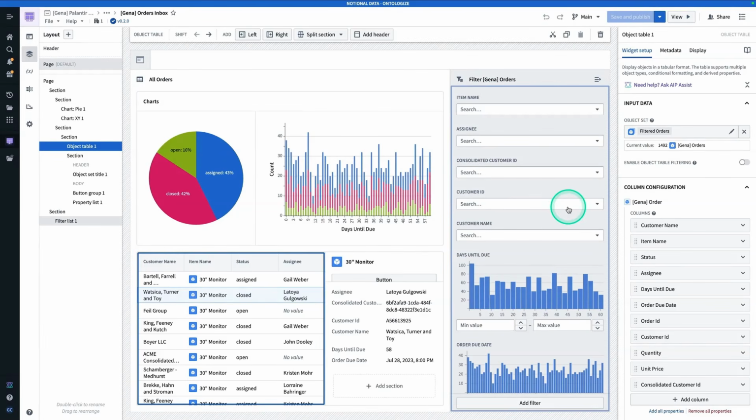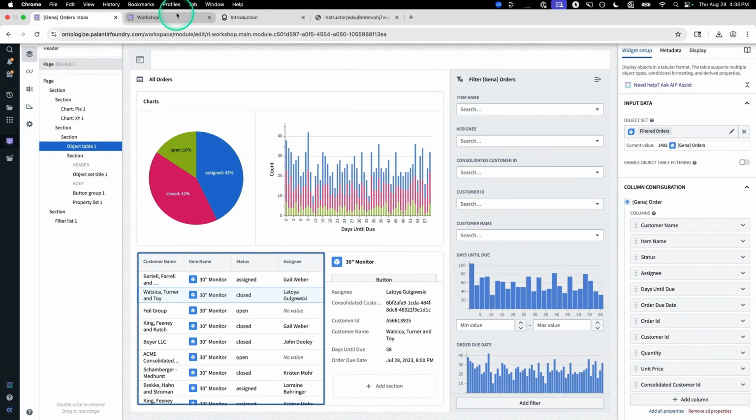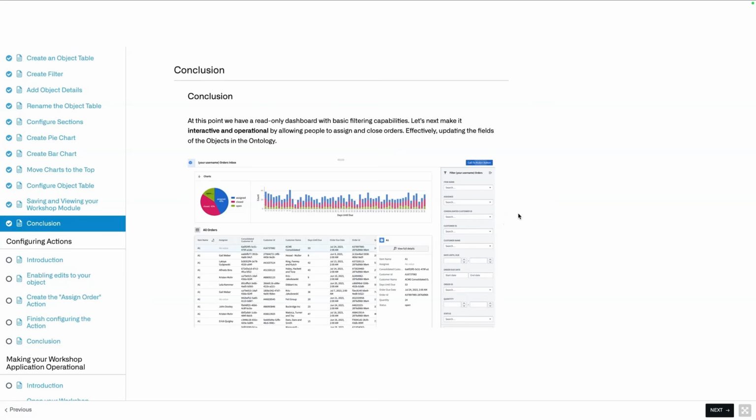And now, I did promise you that things wouldn't look so squashed when you're in view mode. To prove it, if we click on View, which you can open in a new tab, you'll see here that we do indeed have enough room for everything to display. We have a read-only dashboard now with basic filtering capabilities. But the next step is to make it interactive and operational.